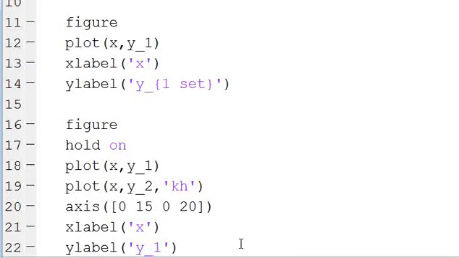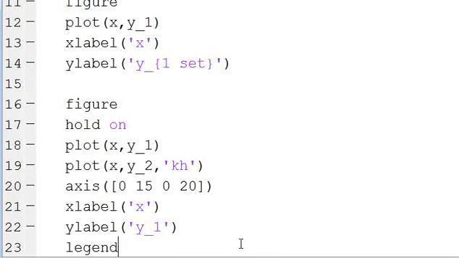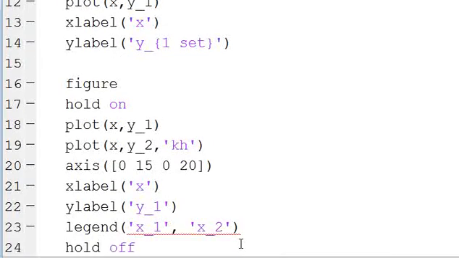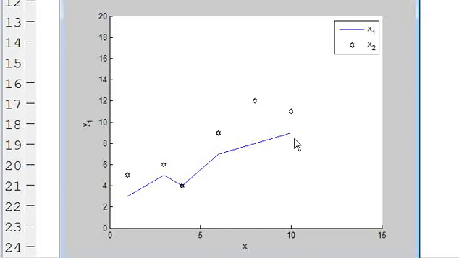And then if we write legend, x1, x2, and hold off. It's just a good idea to use hold on and hold off, so that you don't keep adding lines of plotting to the figure that you're working with.